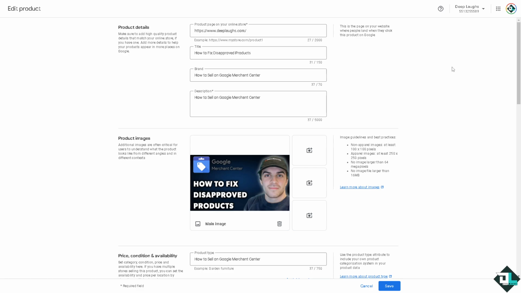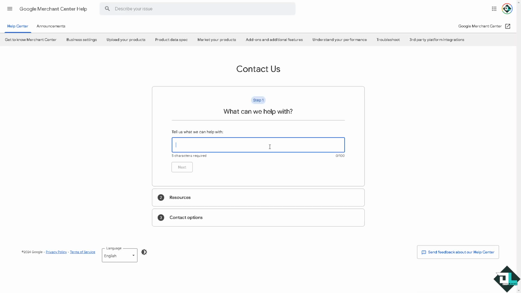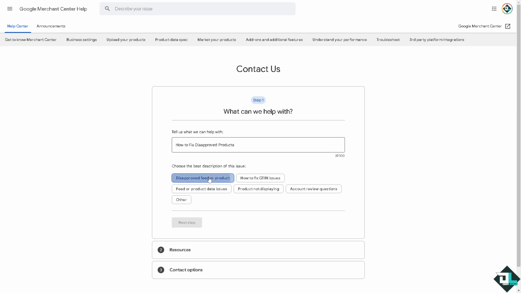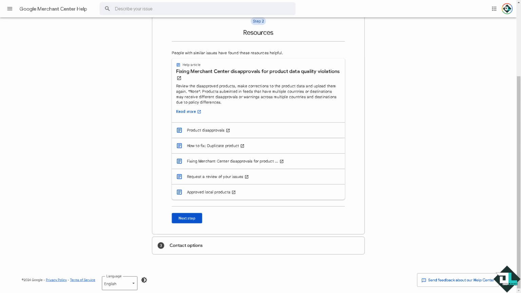All right. Now, again, another option that you can also choose is, if you're having problems fixing the disapproved products, going to the help center. Click here and click the contact us option. All you have to do is type in your questions, click on next, and these are going to be the options for you. Click on next step, and one of the customer support staff will give you insights and troubleshooting steps on how to fix it.